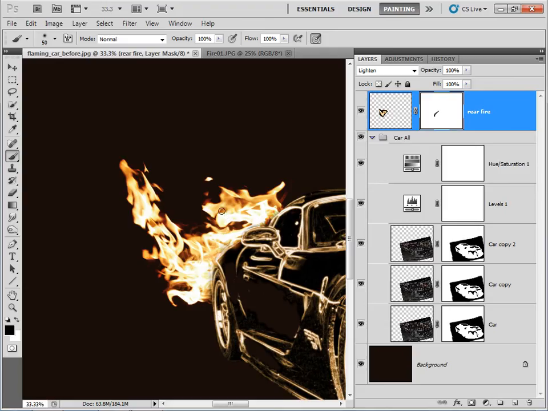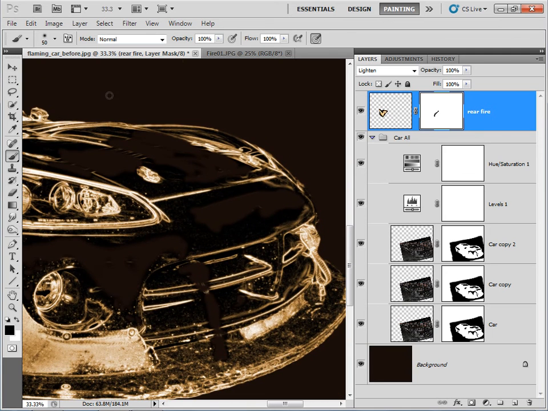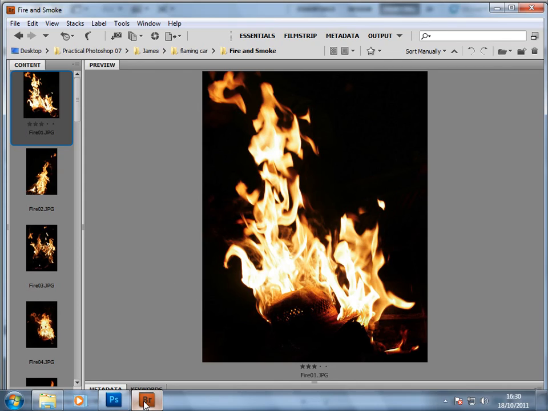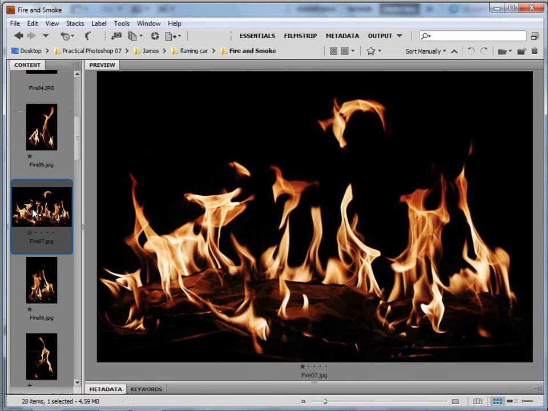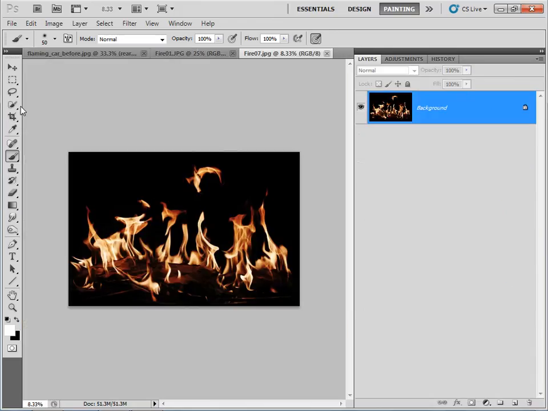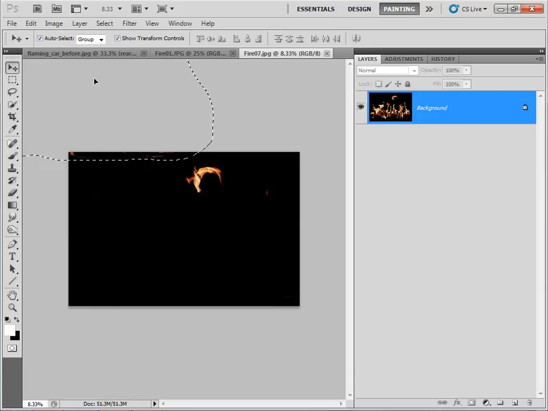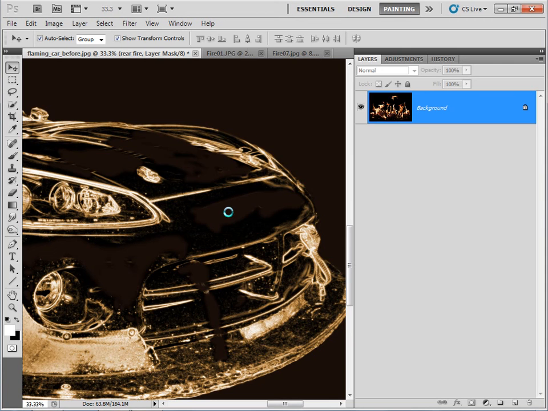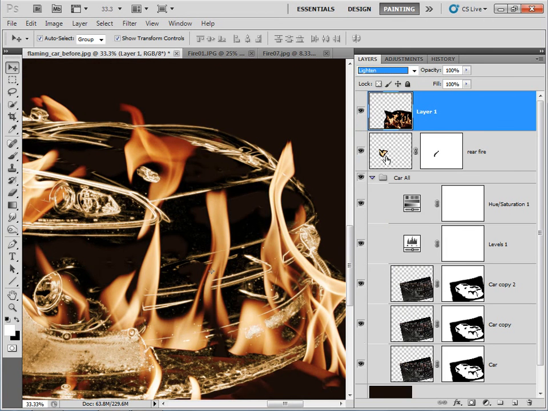And then from here on, it's just a case of adding more fire in exactly the same way. So let's quickly add another piece of fire to the front of the car here. Let's go back into Bridge, and you can see I have lots of different fire images here. Let's open up Fire 7. Again, let's use the lasso tool just to make a very rough selection around the fire. Then let's grab the move tool, click and drag up to our image and then down into the image. Let's change the blend mode again to lighten.